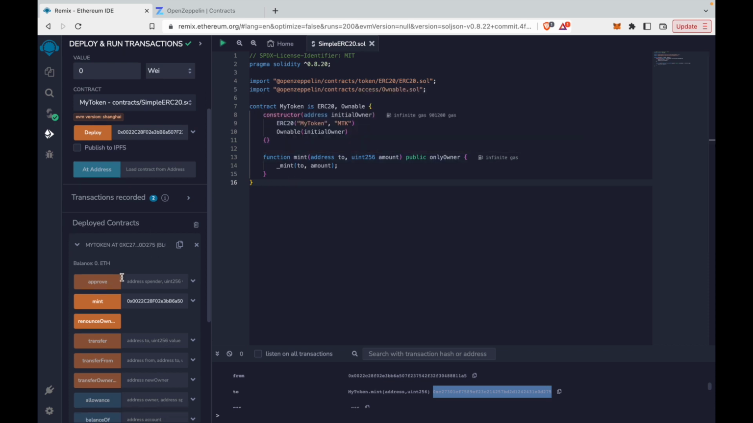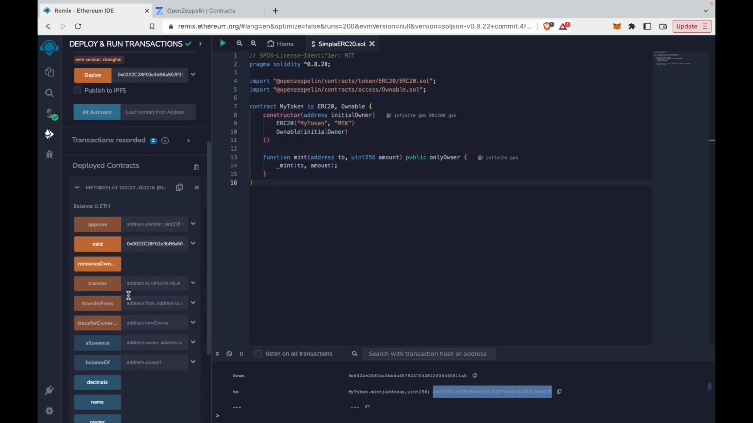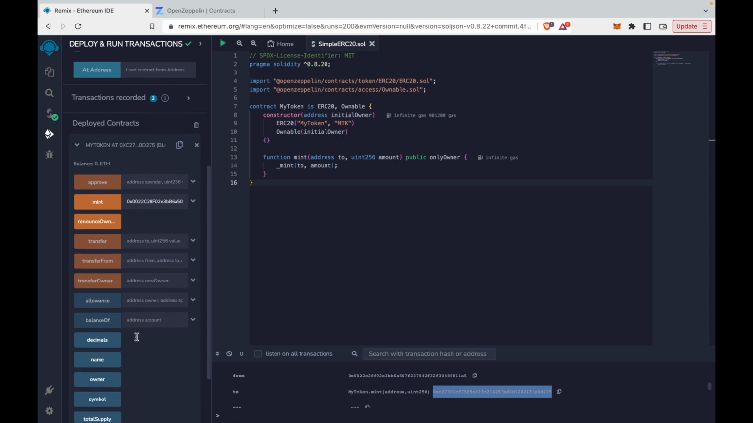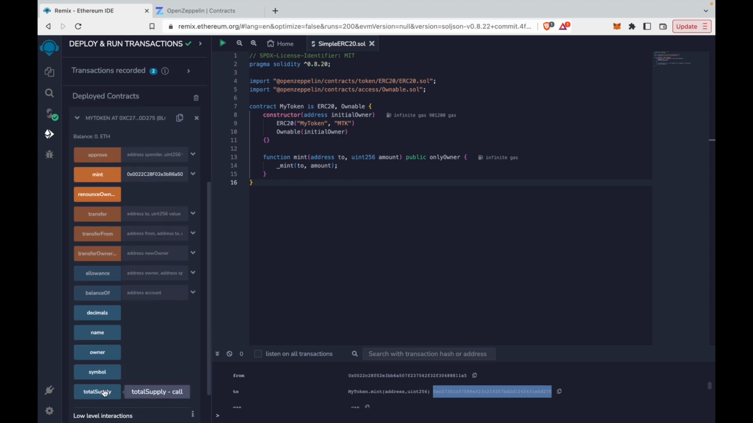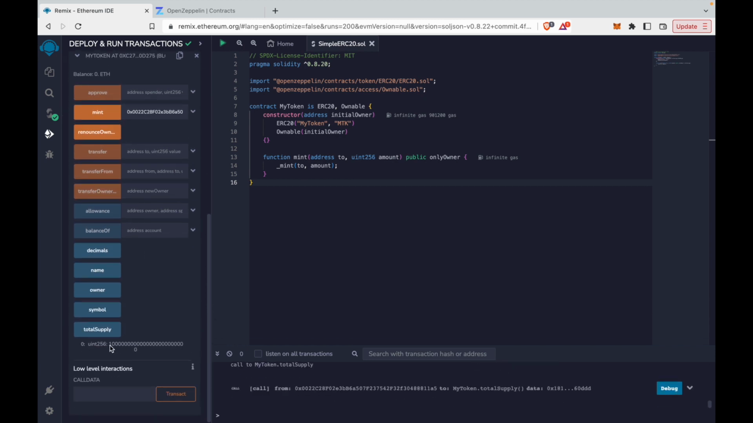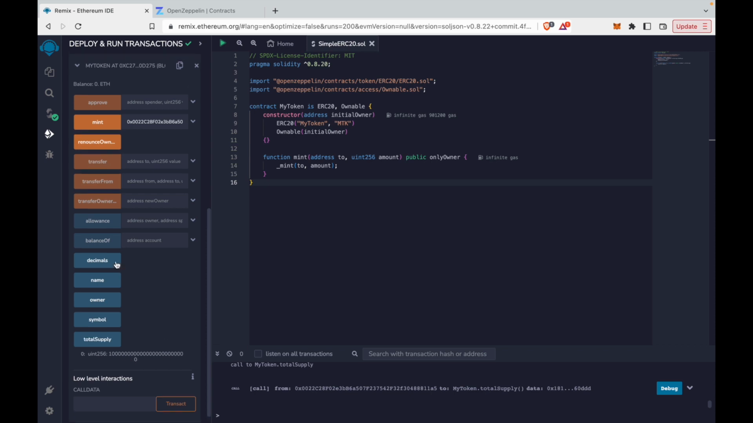Now let's just read some data from the contract. Let's check out the total supply. Yeah, that seems right. Let's check the balance of our address. So my address is this, so let's call that, yep, looks right.